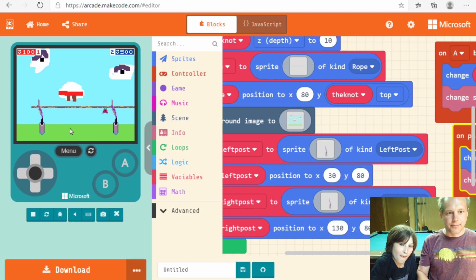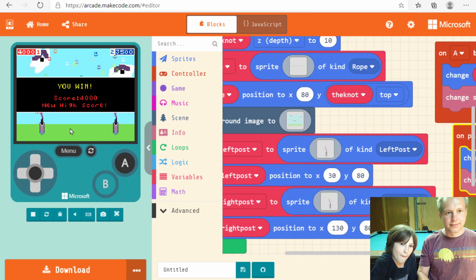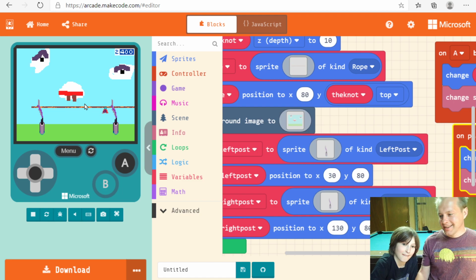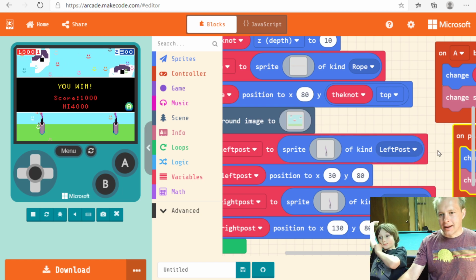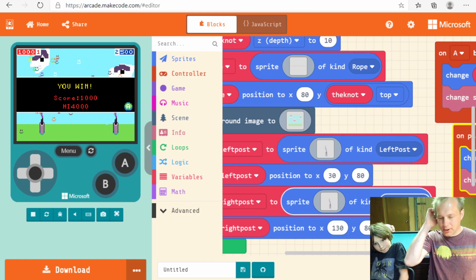Wait, let me try the left post. You win. Yeah, we need to improve our game over to handle multiple players. All right. Let's do the right post.